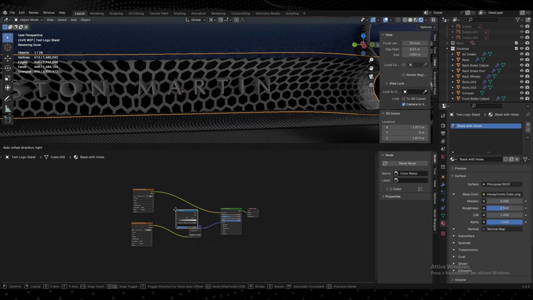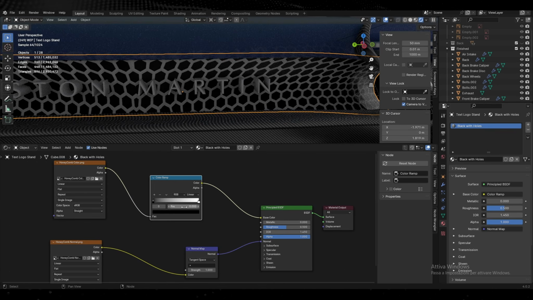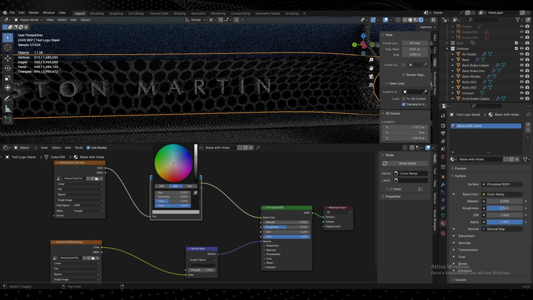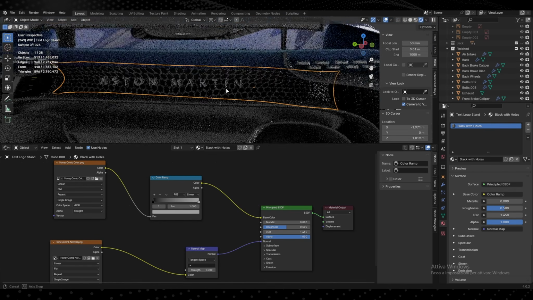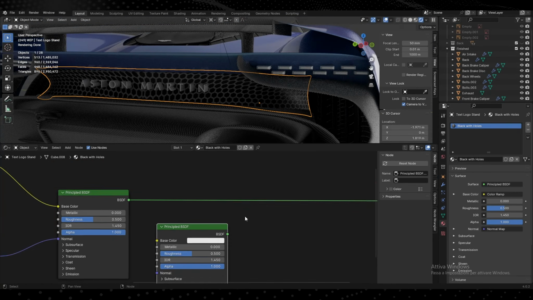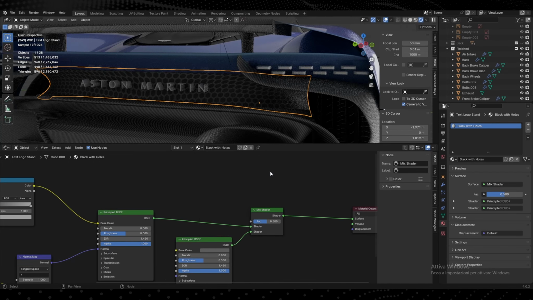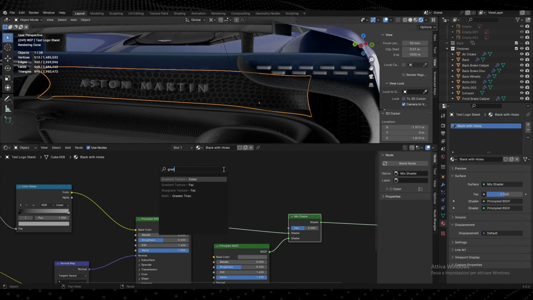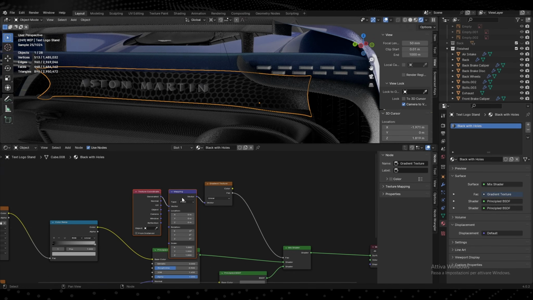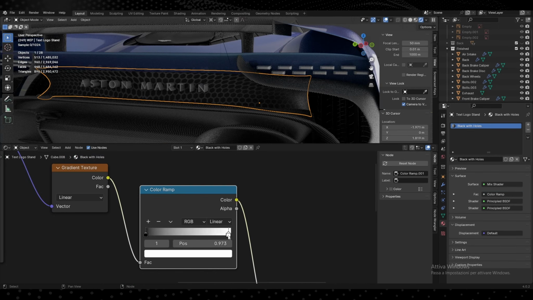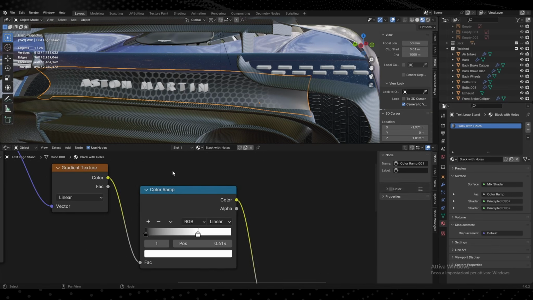If we add a color ramp between the color map and the base color input, we can modify the color of our whites so that our texture looks more like a grille. Then we can add another principled BSDF with a mix shader node so that we can start creating a cool gradient between these two textures. To do that, connect a gradient texture node to our mix node and give it a node wrangler. Then with the X location parameter of our mapping node, you can control the position of our gradient. And with a color ramp here, you can control the sharpness of the transition.